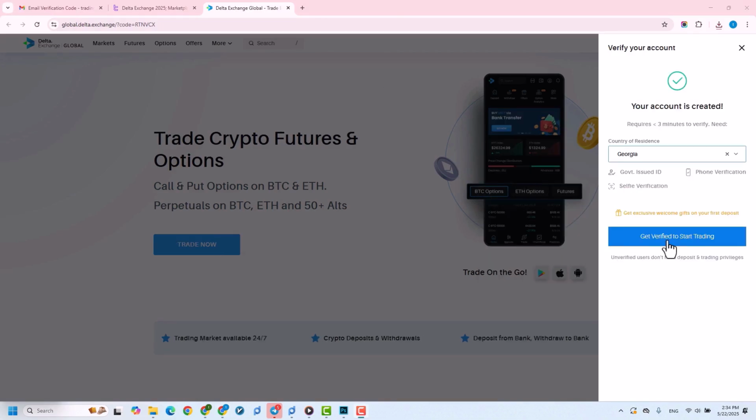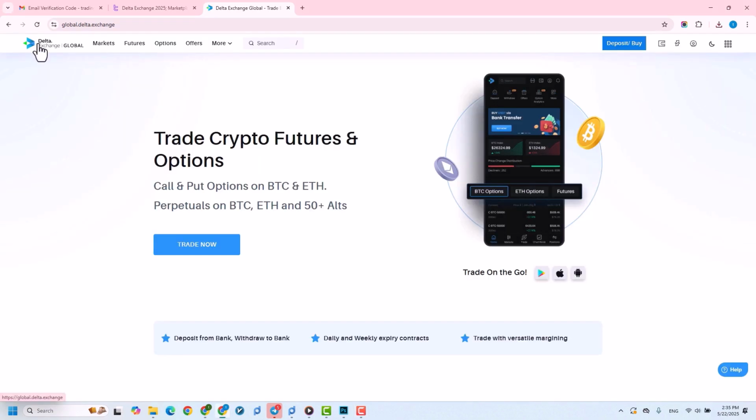In the next step, a page will open informing you that you need to complete identity verification on Delta Exchange. Your initial account registration on Delta Exchange has been successfully completed. And as you can see, by clicking on Get Verified Now, we return to the main dashboard of the exchange.